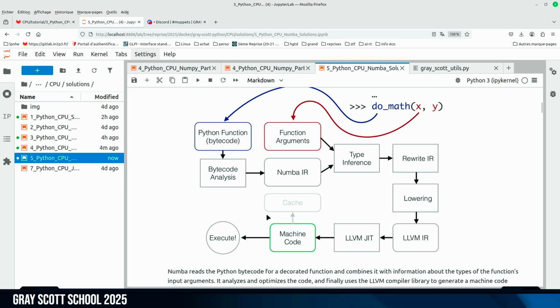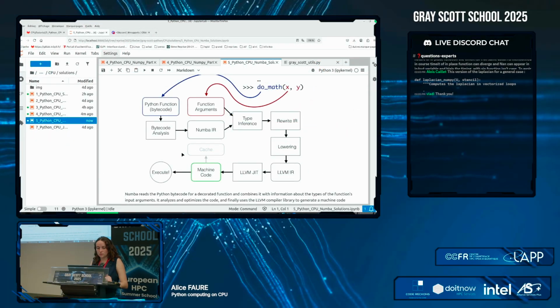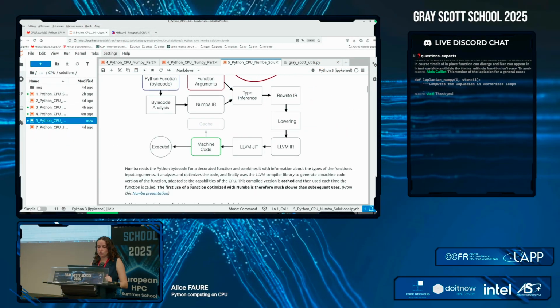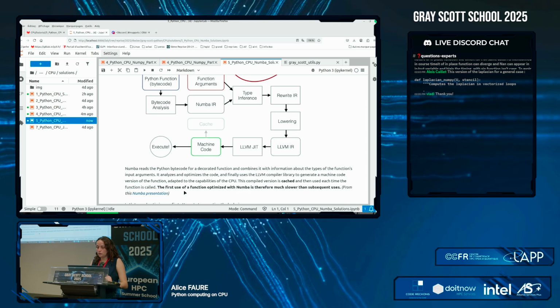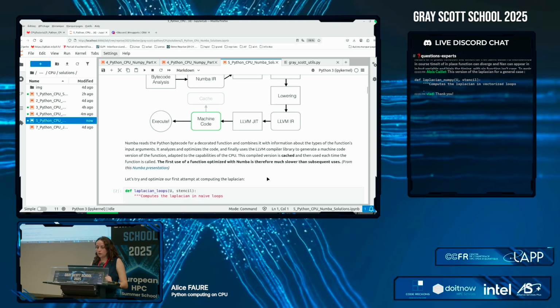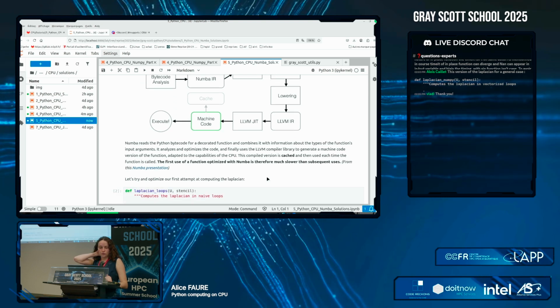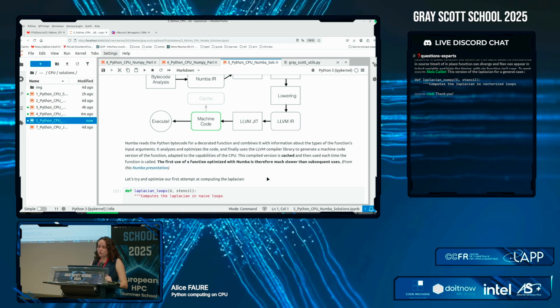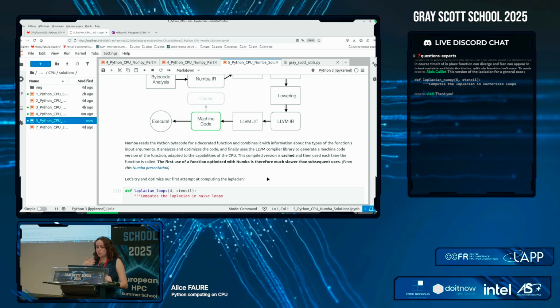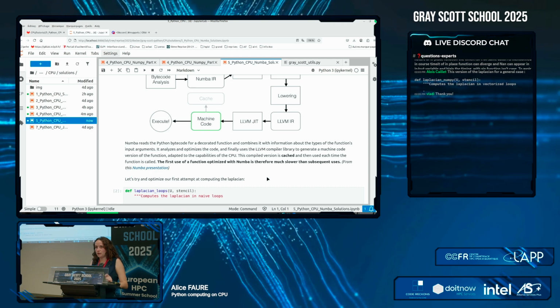Whenever you run your function for the first time, it will do this compilation step that is going to last a few seconds. But then when you call this function another time afterwards, it will use the optimized version that is in the cache, and so it will be much faster. So when you compile a code with Numba, you have to remember to only time the following uses and not the first call of the function, because the first call is going to have an overhead of compilation.